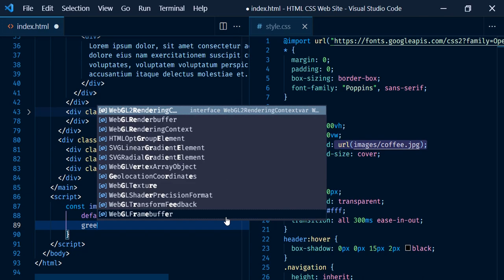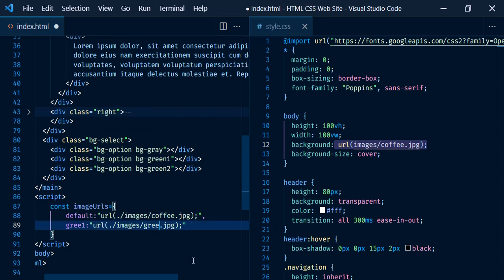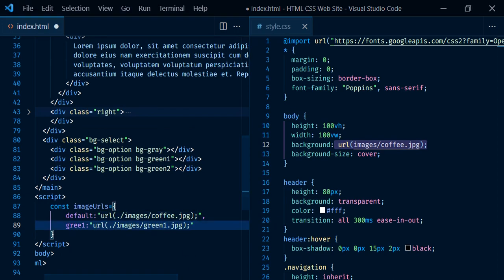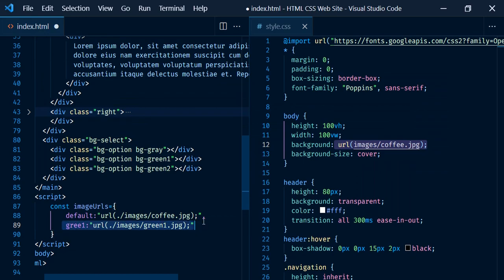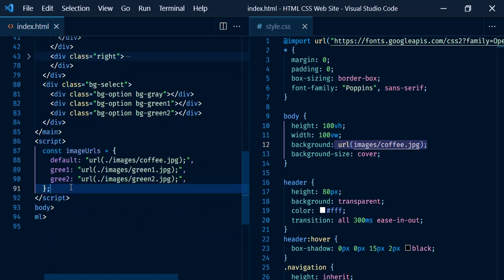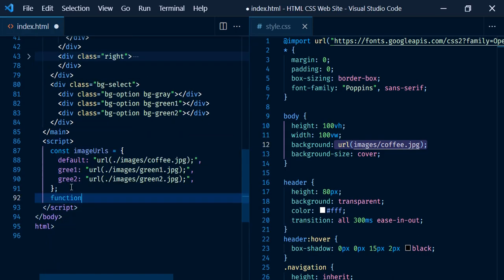If it is the green one, apply the green one image. I have the image name also green one. So if we go here, I have green one, green two, everything. So take this and comma, and if it is green 2, then the image name green 2. Cool. Now here I am going to write a simple JavaScript function.